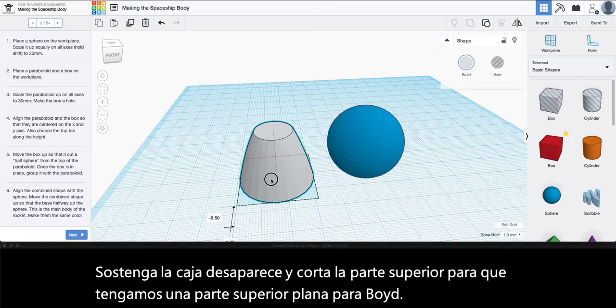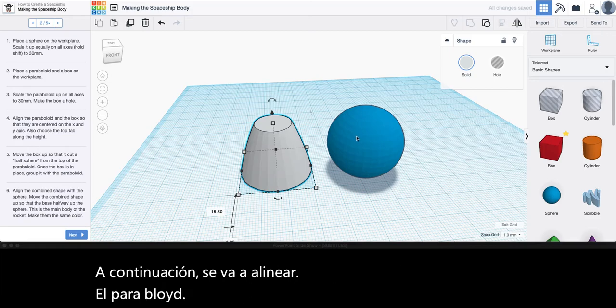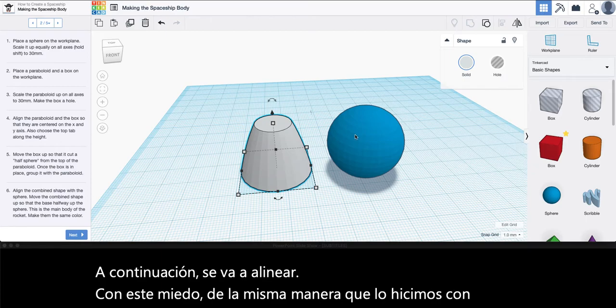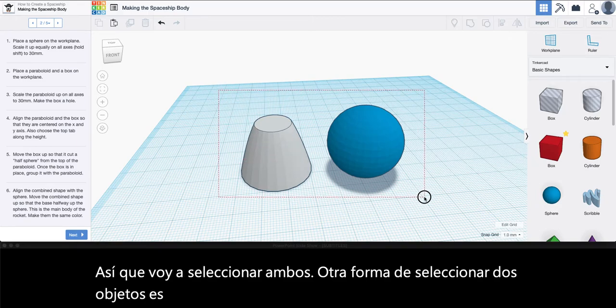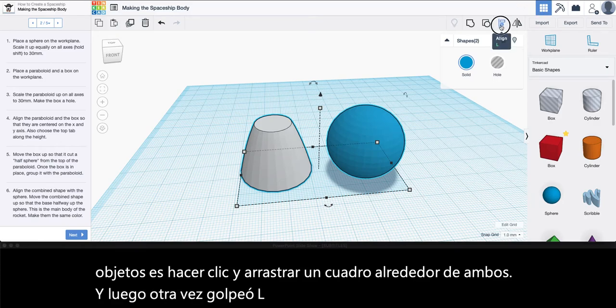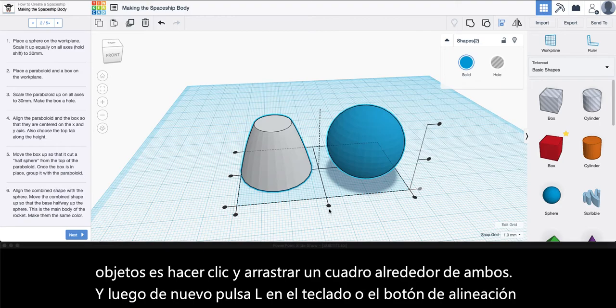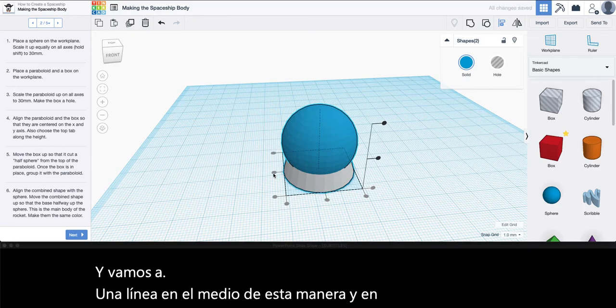Next, you are going to align the paraboloid with the sphere the same way we did with the box and the paraboloid. So I'm going to select both. Another way to select two objects is to click and drag a box around both. And then again, hit L on your keyboard or the align button up here. And we're going to align in the middle this way and in the middle this way as well.